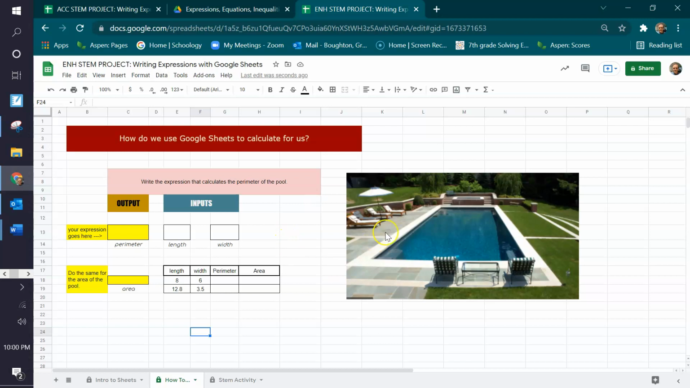We're going to look at a swimming pool right here. We're going to find the perimeter and the area, and we're going to fill out this table with the perimeter and the area for these lengths and widths. So what is the perimeter and the area of a rectangle with a length of 8 and a width of 6, or a length of 12.8 and a width of 3.5? Well, instead of doing all the calculation on our own, all we have to do is type in an expression or an equation, since we are using an equal symbol, and then have Google Sheets do the work for us.